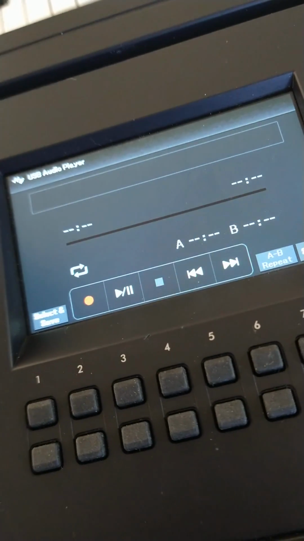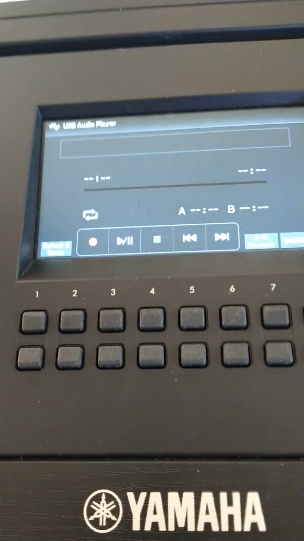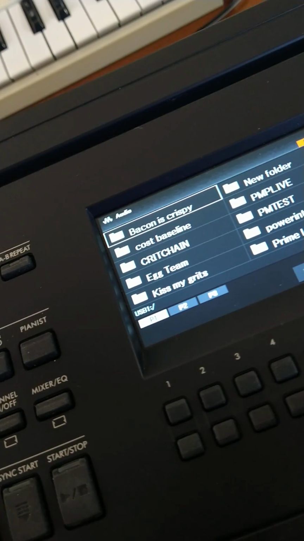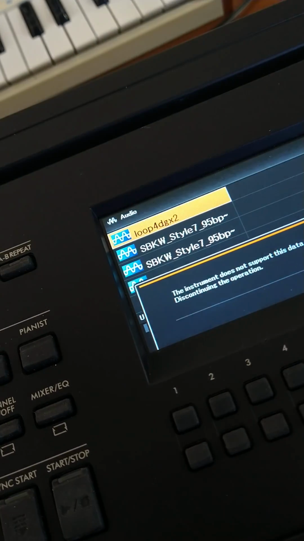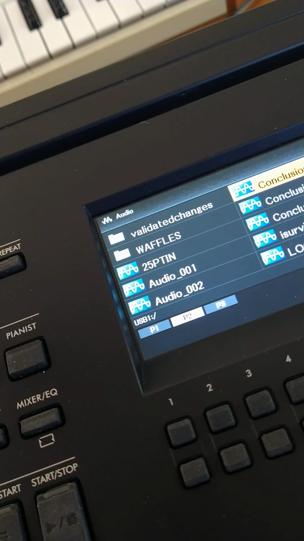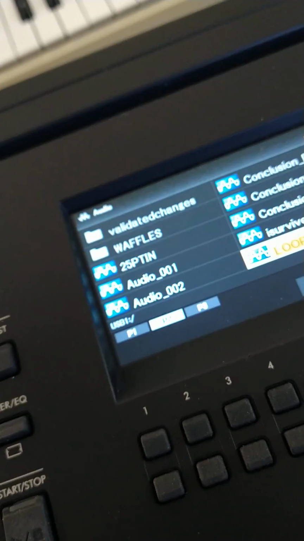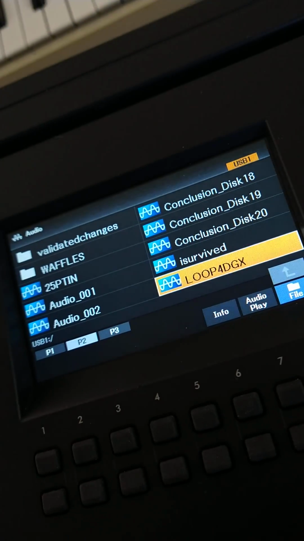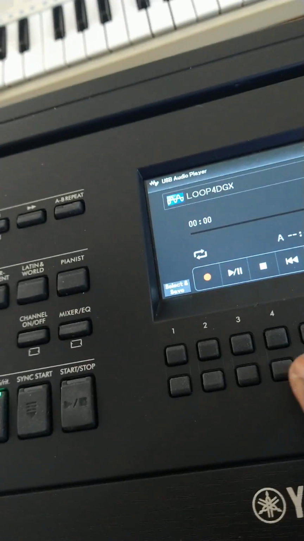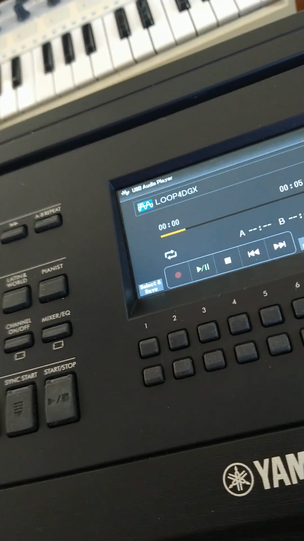So sometimes you just have a lousy drive that doesn't work, and that's okay. It's not to say this is a bad drive. I've had this for over 10 years, just not compatible with the DGX-670 for some reason. So I'm going to hit select and save, and I'm going to look for loop for DGX. Loop for DGX. Come on. That's it. And with that selected, I make sure it's registered with an enter. I go back to USB audio, and then I hit play.